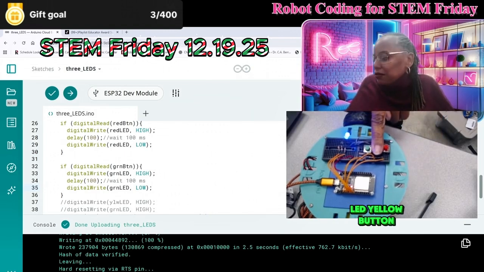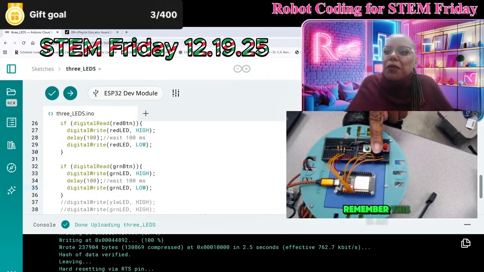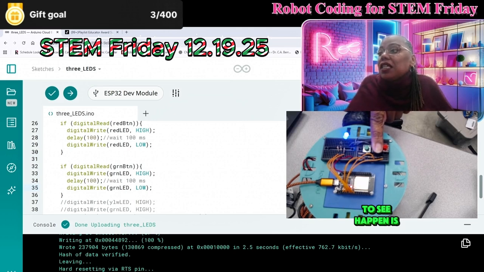LED, yellow button, blue turned on. Well, remember, this is an RGB LED, which means yellow is matching to blue right now, but I don't care as long as it's not one of the other colors. Ideally, what I want to see happen is... why is that blue? I don't know. But we're going to keep going.